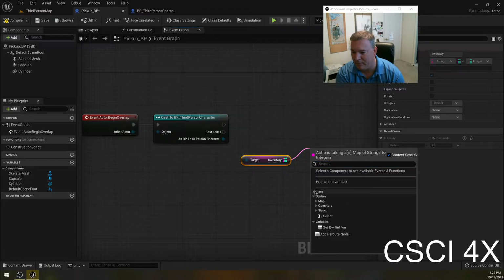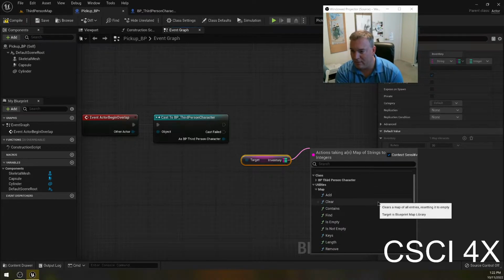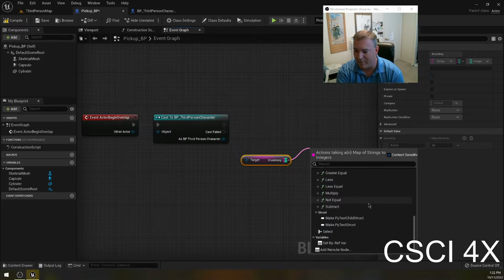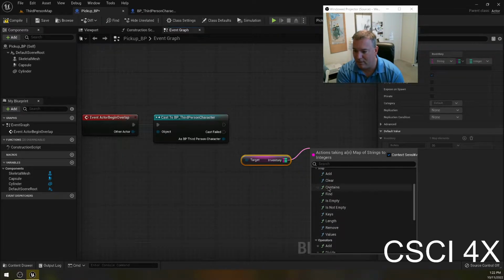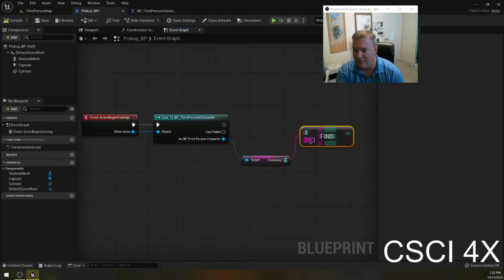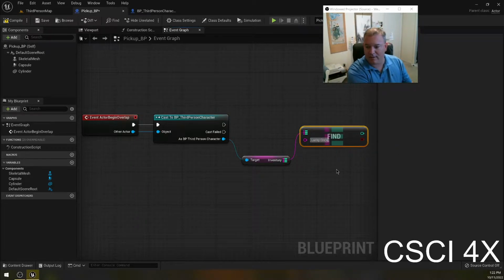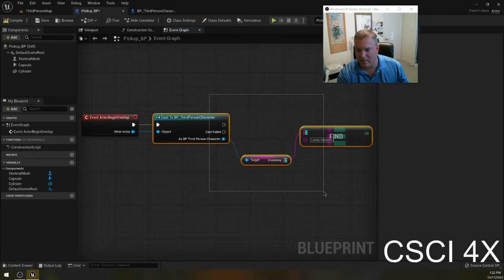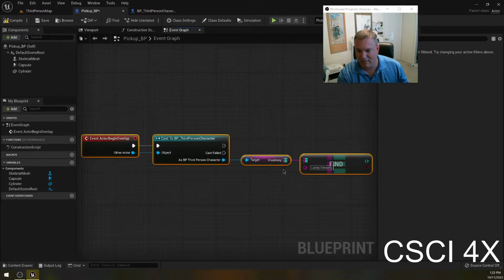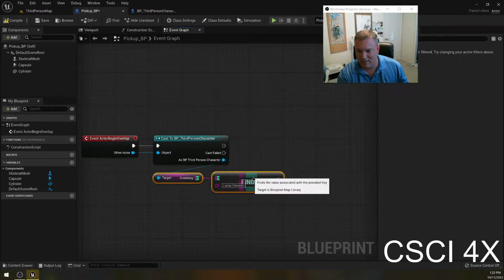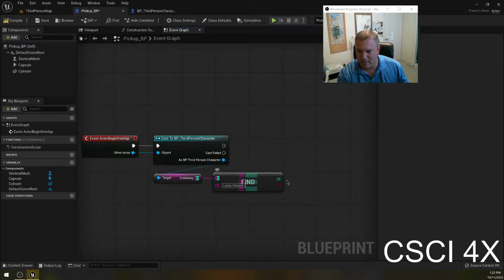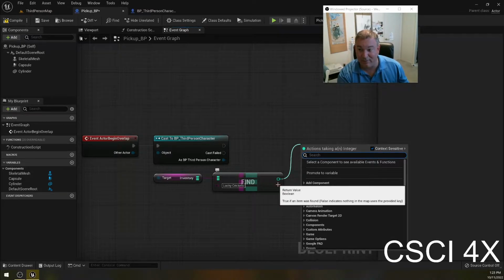And once you have an inventory, you can drag out from this. And there is different things you can do on a map. And the one we want is find. And we're going to find from this lucky cricket. Lucky crickets. And let's just line it up. Okay. And so it's going to return how many lucky crickets we have, but it's also going to return if it was found or not.